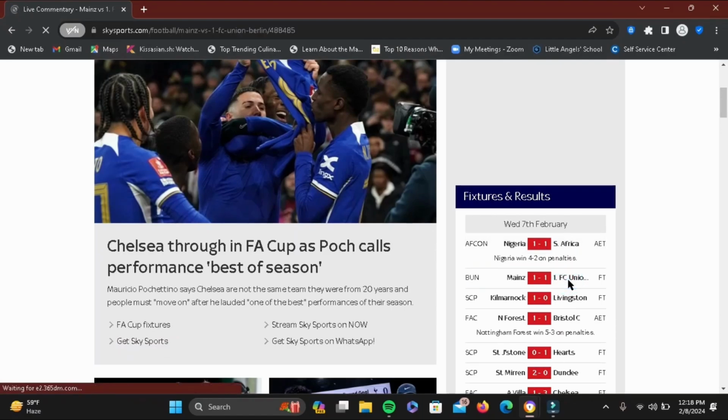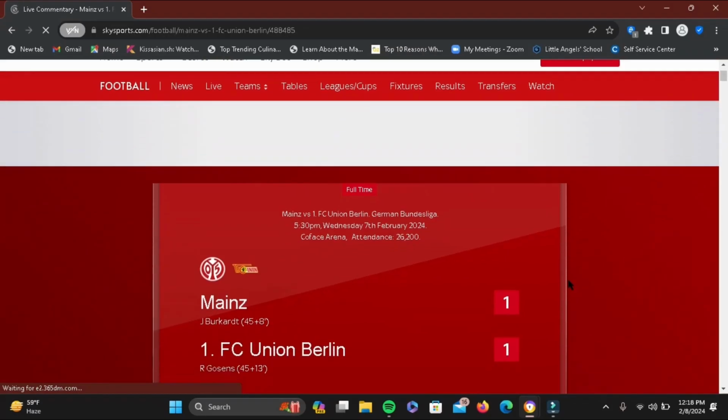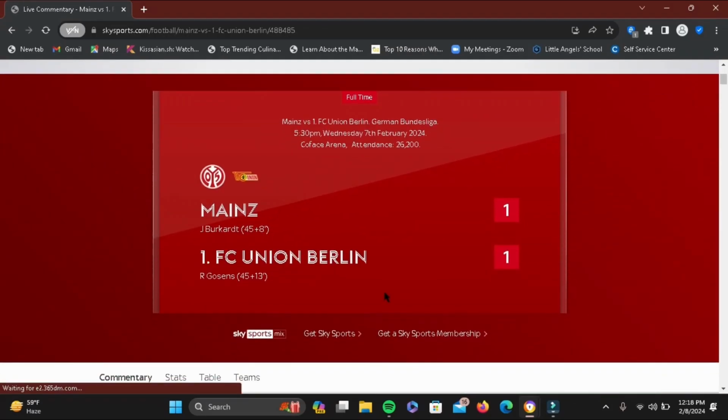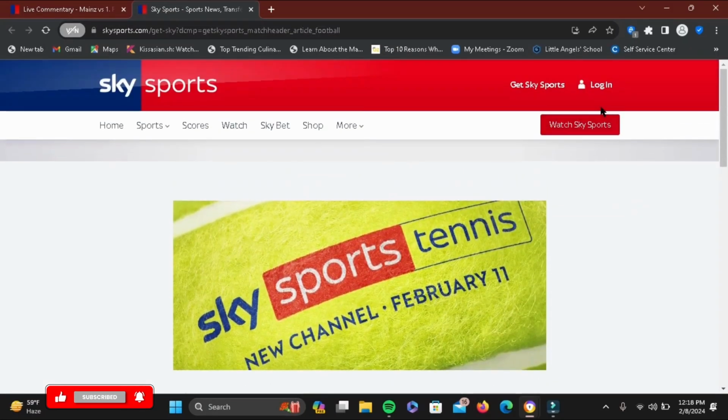Simply go ahead and select a match that you prefer. Then at the bottom you should find the option of Get Sky Sports. So you have to tap on this option right here. You will be opened in a new tab where you have to go ahead and log into your Sky Sports. You may also have to pay a certain amount to get your Sky Sports.